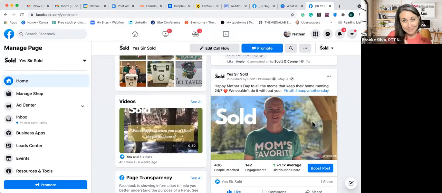I love this shirt. I need this because when you have siblings, you're all the favorite and you fight for this, right? But I am my mom's favorite.